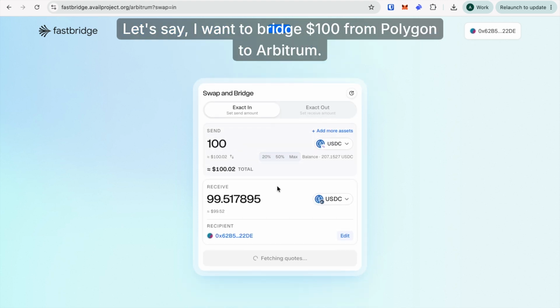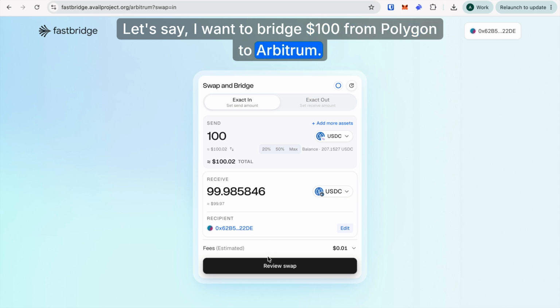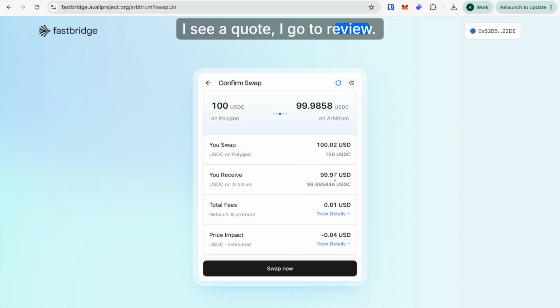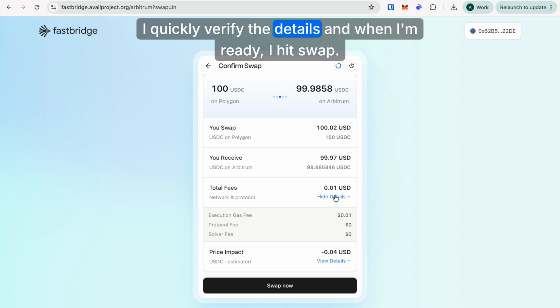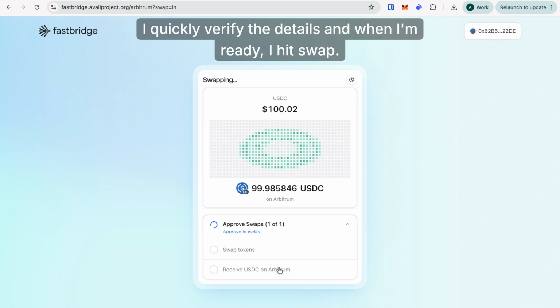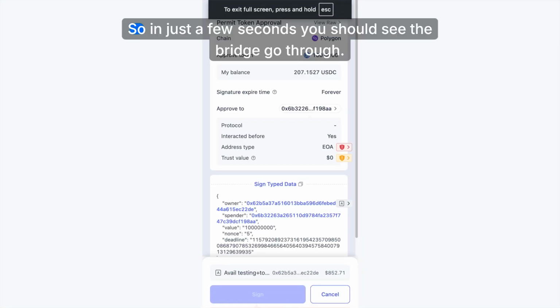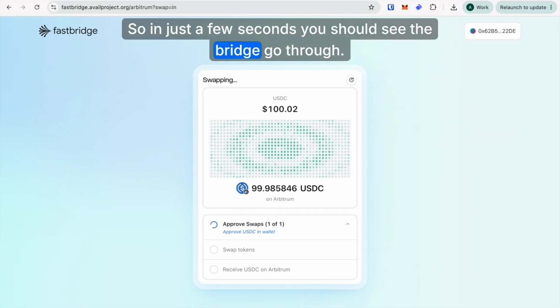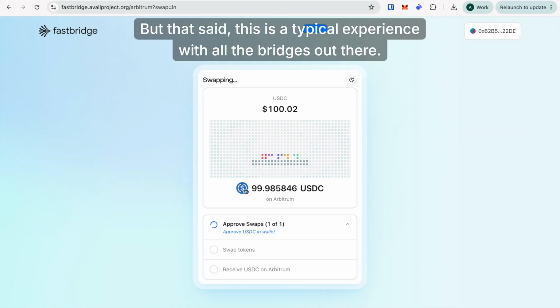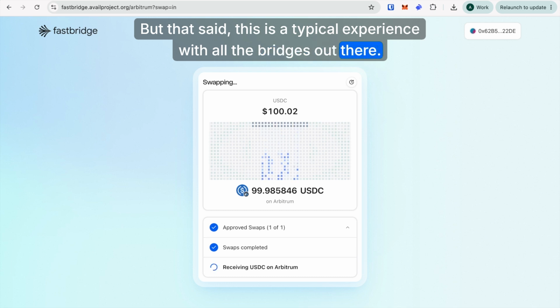Let's say I want to bridge $100 from Polygon to Arbitrum. I see a quote, I go to review. I quickly verify the details, and when I'm ready, I hit swap. So in just a few seconds, you should see the bridge go through, but that said, this is a typical experience with all the bridges out there.